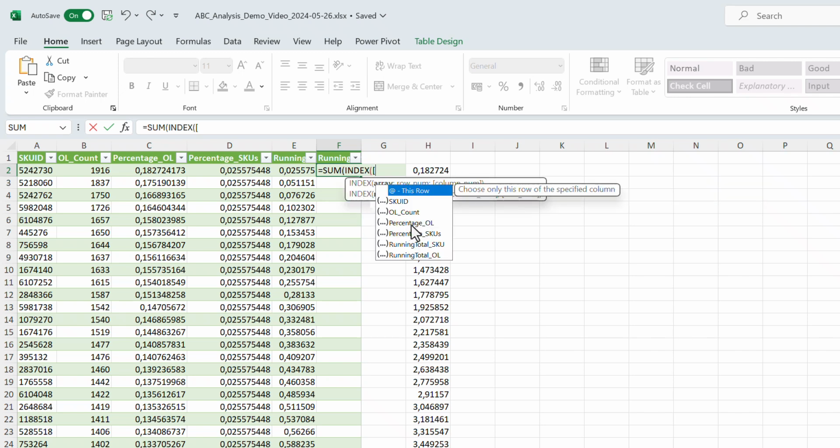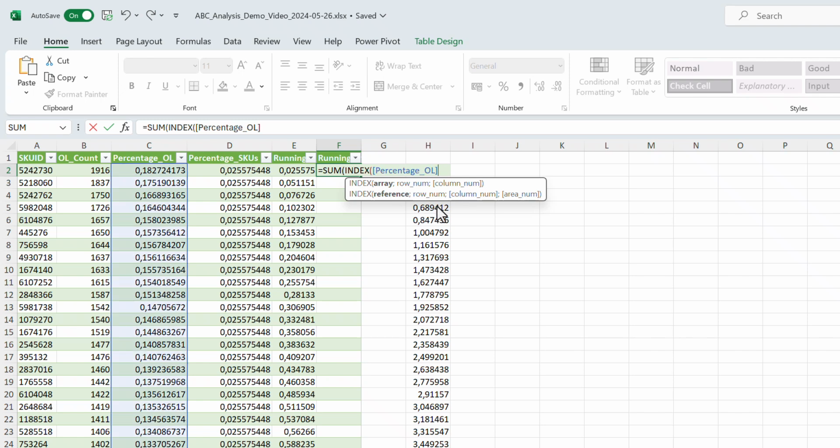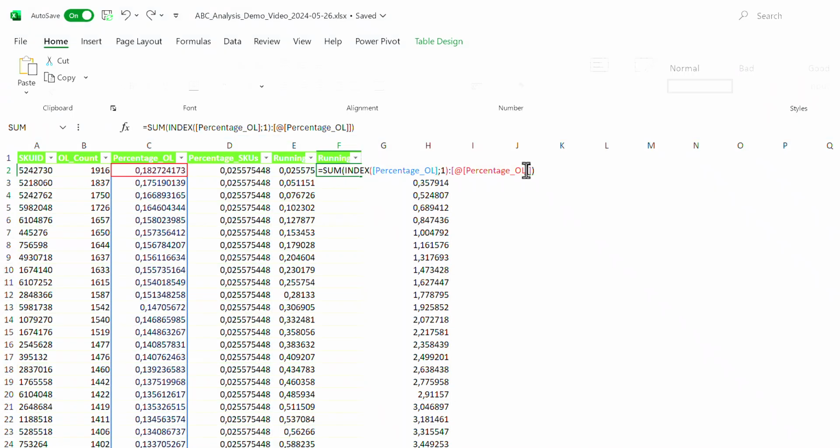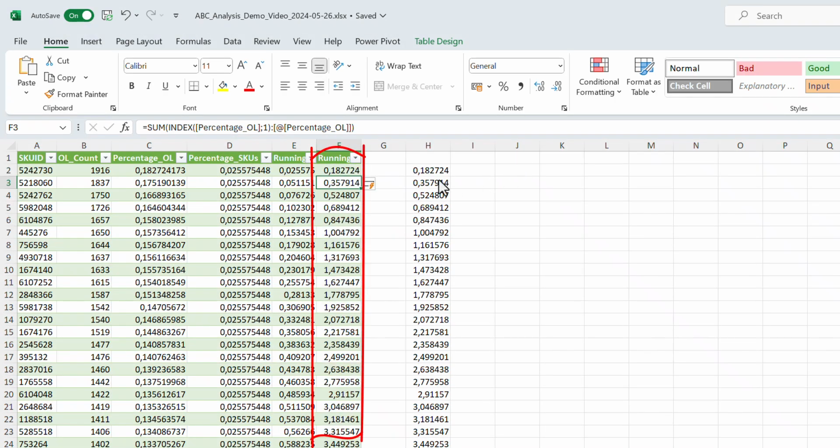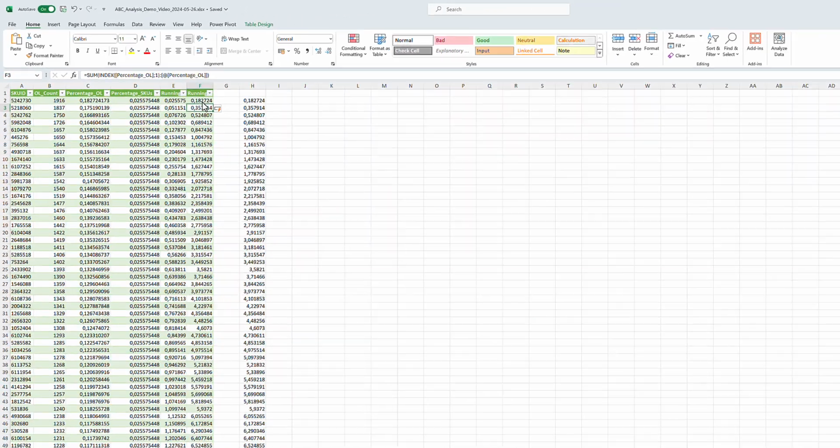For the column percentage OL, first position, closing the index function, then the second argument for the sum function, percentage OL, and then closing this one too. And that gives us our running total for the order lines, for the percentage of order lines.